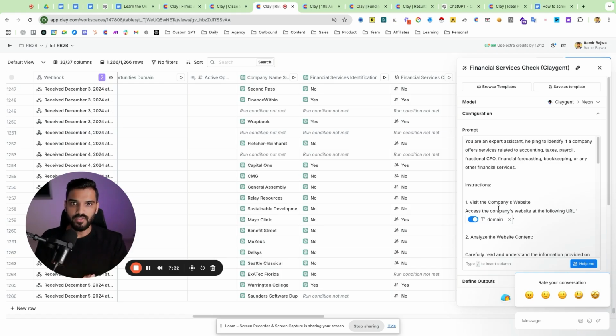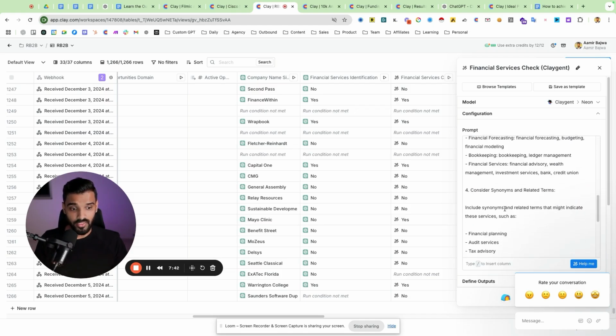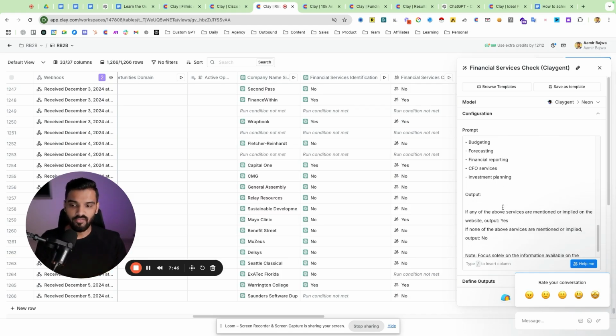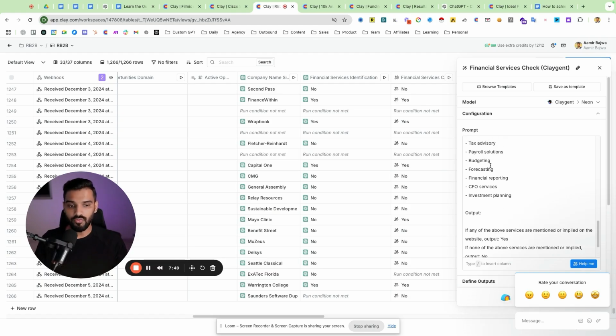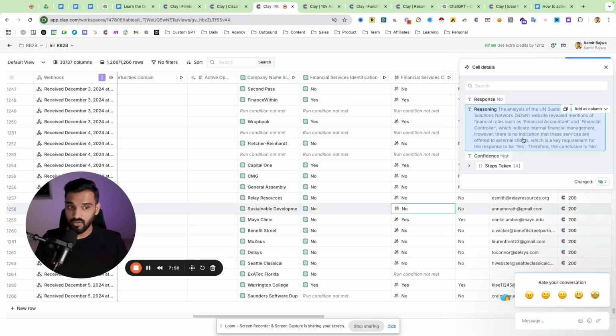What it's doing now is, instead of just reading the LinkedIn description, it's visiting their website in real time, reading all those pages, including all the pages that I'm telling it. And after reading the pages, it comes up with the information. Do they play in any of those areas? Are they in accounting, taxes, payroll, finance, or anything? If it says no, it's also going to give us a reasoning.